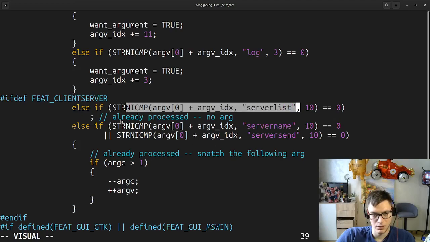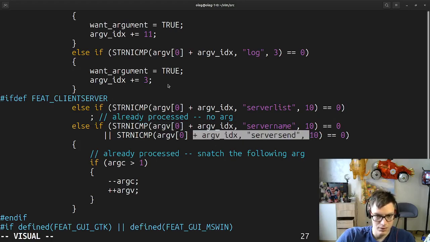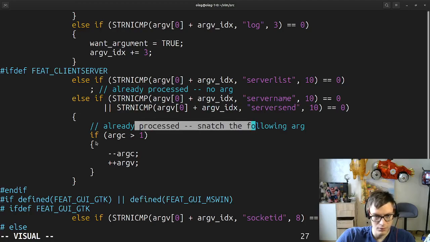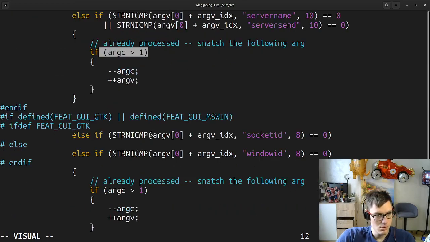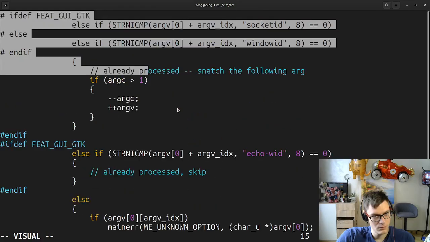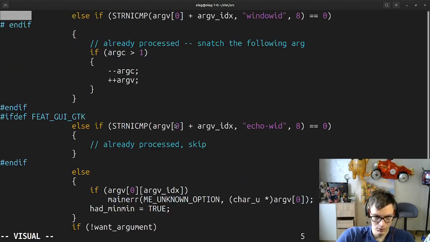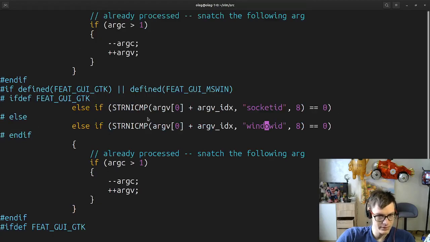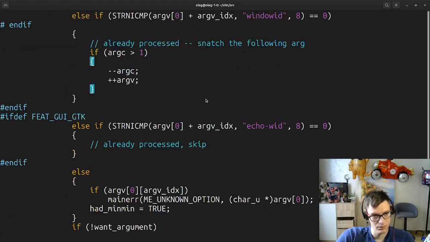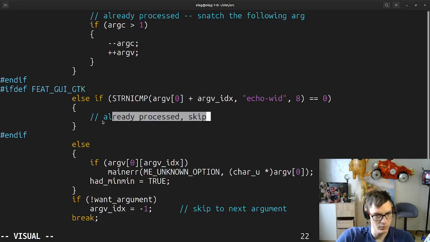Client, okay, we have the server list. Why is this one not here? Server name, server send. Snatch the following arg. If defined, GUI GTK. Then socket ID, window ID. Strange, right? How this is connected to graphics. Maybe because graphics are working on socket and window by default, I don't know. Echo window already processed, skipped. Okay, so why do we even have this?